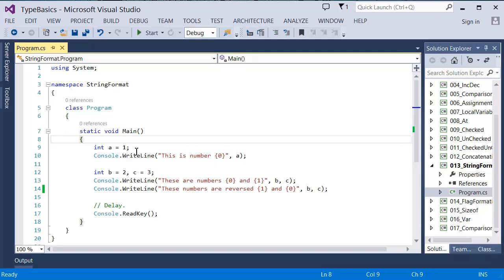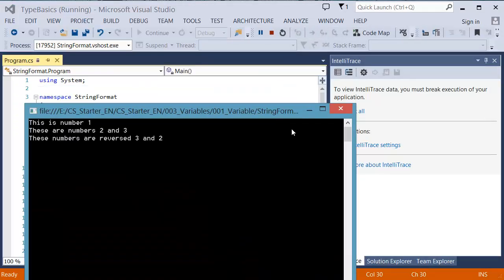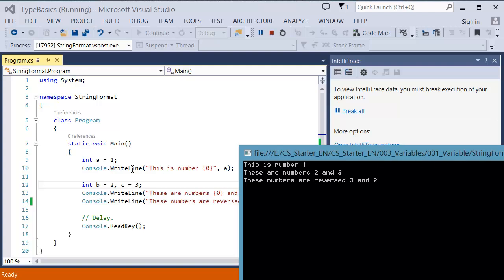So the value of a is 1. What we're expecting to see when we run this program is "this is number 1", not "this is a", not "this is 0", and you're not going to see the curly braces. So let's try and run the program and see what will happen. F5 to run your program, always remember. Here we go.